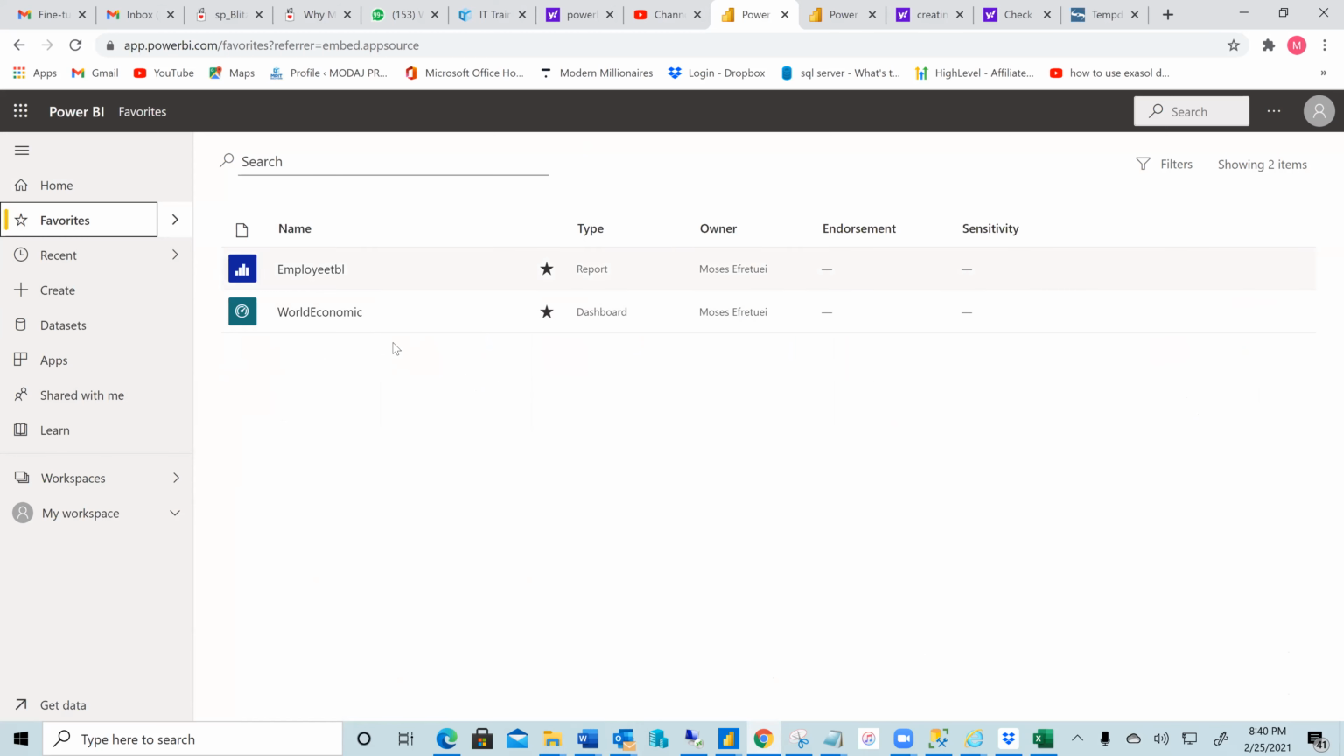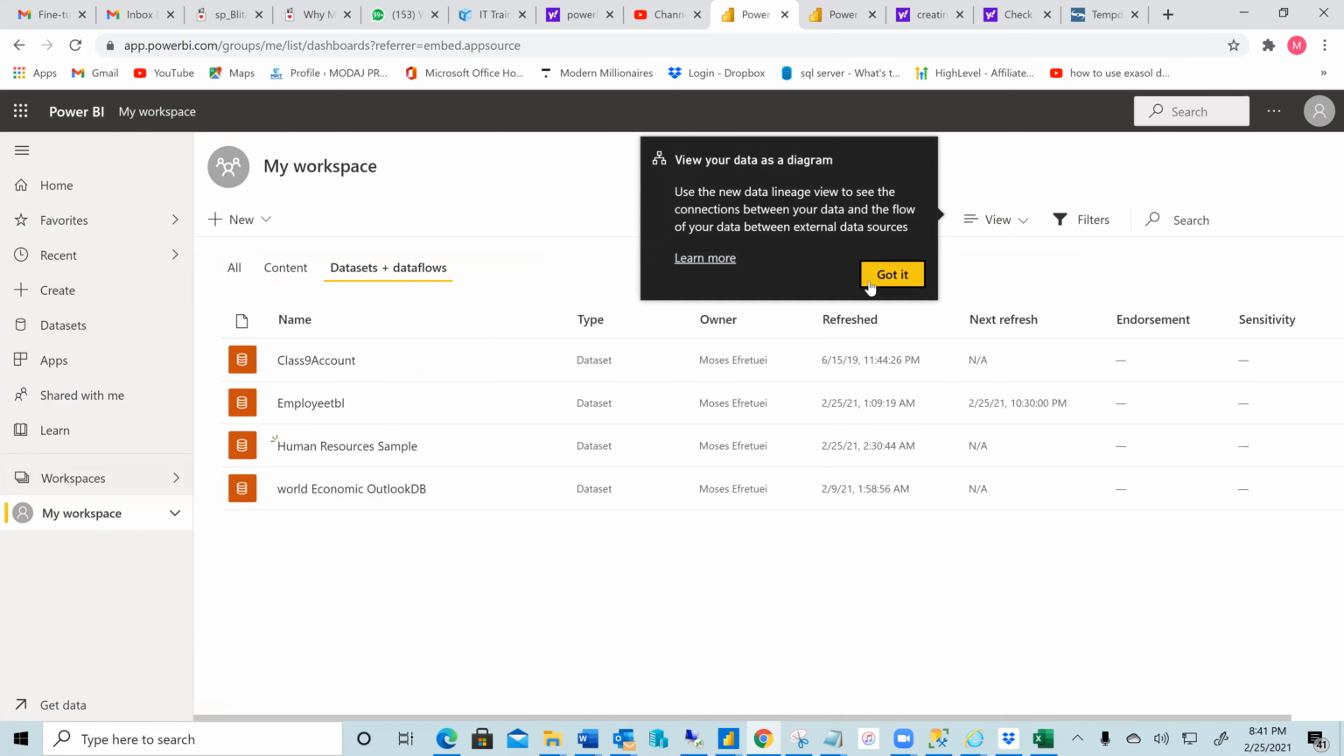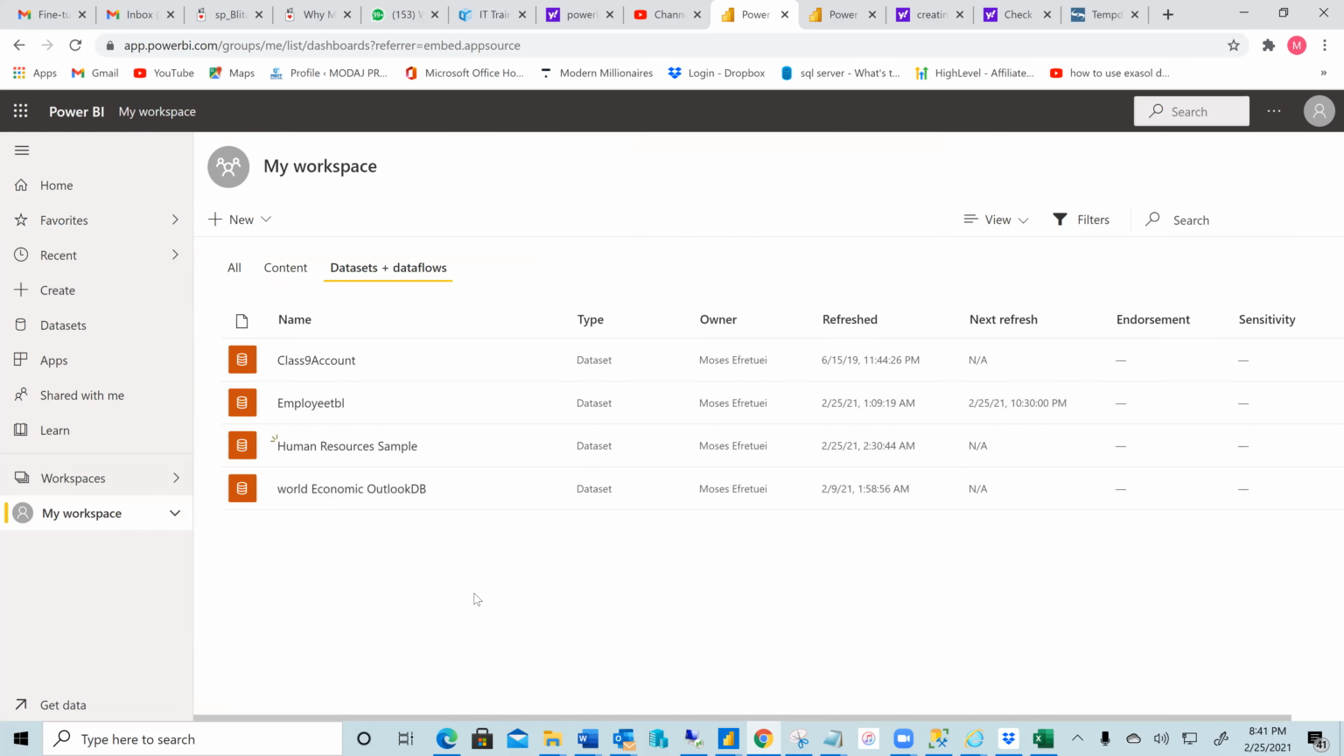All right. By default, it is not always going to be on your favorite, so you have to click on the star. So for any reason I want to remove it from my favorite, I just need to click on the star and it's gone. Okay, so let's go to my workspace. My workspace will basically consist of some of your reports that you have created and published. Okay, so you'll find them here. So in my case, I have this report and this data set here.